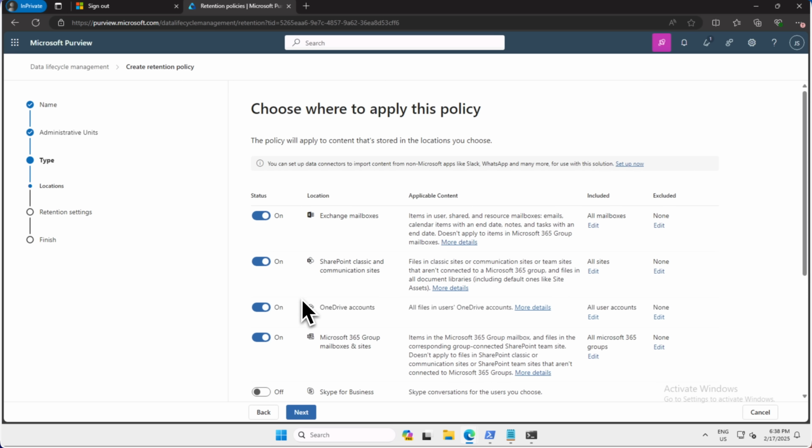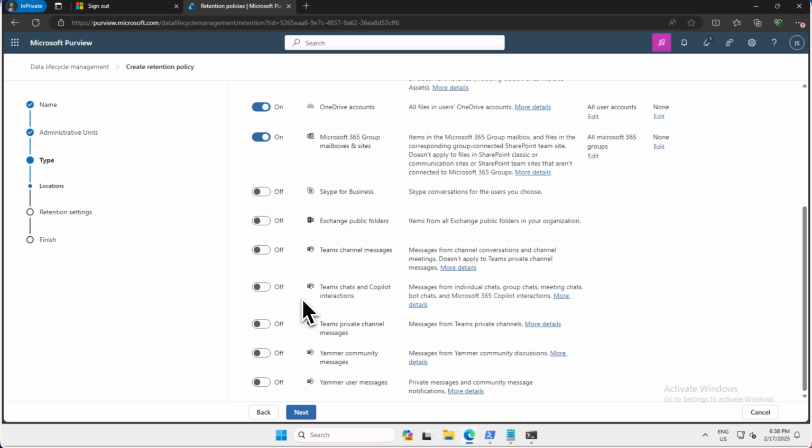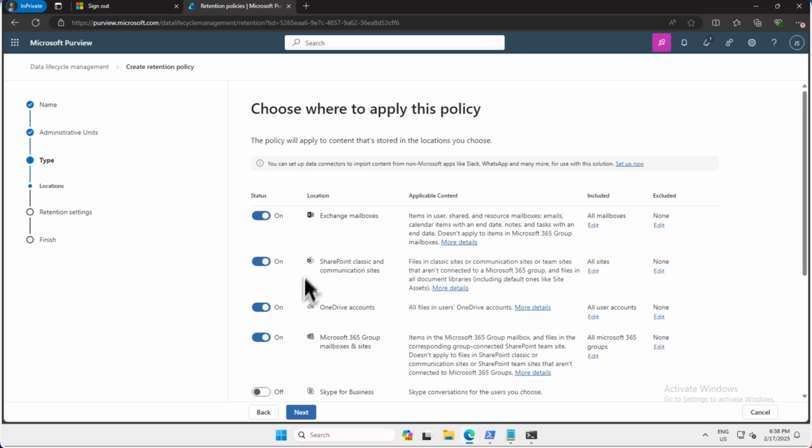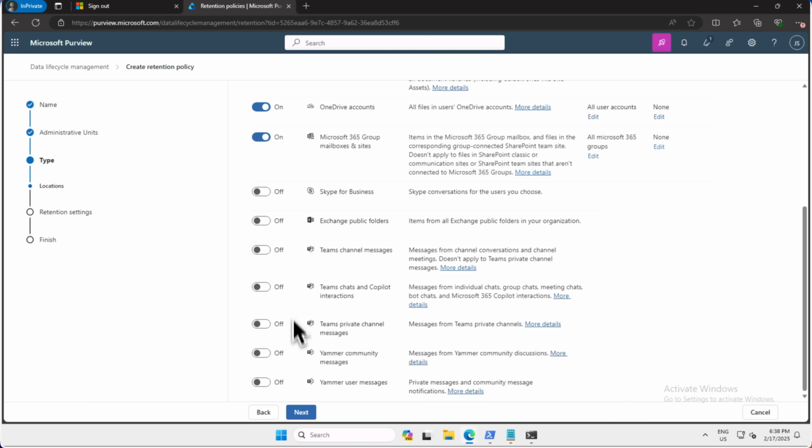On here, we will select everything except Teams. So actually, we're not going to select everything. I stand corrected. We want to select Exchange mailboxes. We want to select SharePoint communication sites, OneDrive accounts. And then we're going to go ahead and select Microsoft 365 groups. That's it, with nothing else. Everything else will be unchecked.